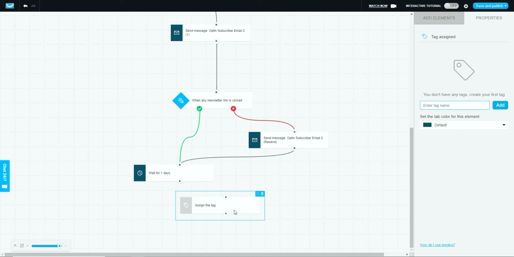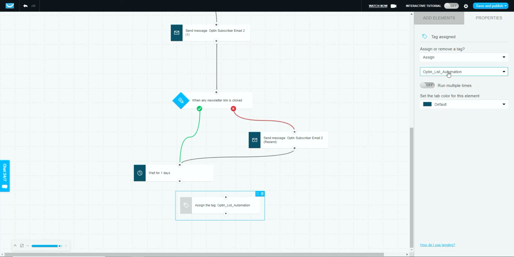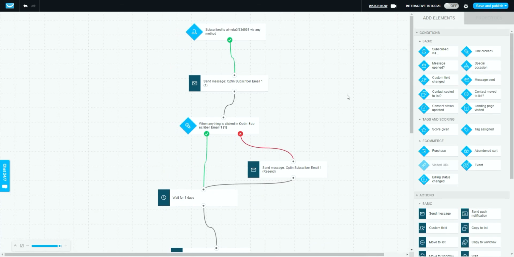Now at the moment we haven't got a tag, we haven't set them up, so we need to add a tag. So we're going to call this opt-in list automation. Something that is specific to you, so you understand what that is. So we're going to add, you have to add these underscores in here. So once you've done that, we'll click add, and then we want to add that, and we can see that it says assign tag opt-in automation, and then we just basically click those in. And there we have our first workflow.